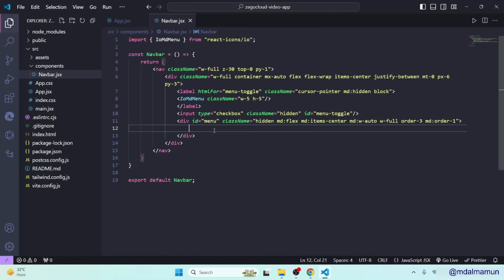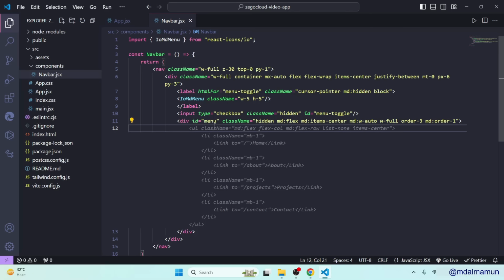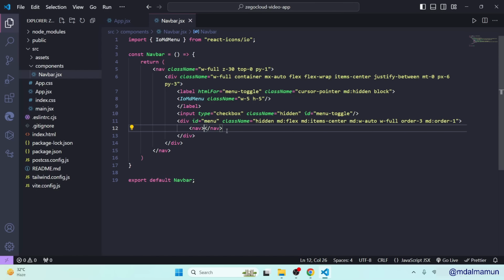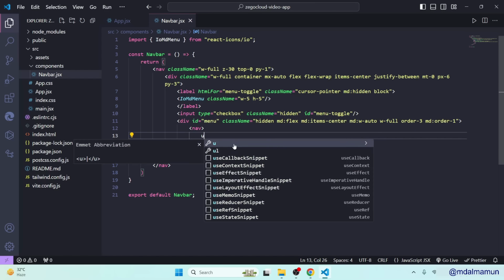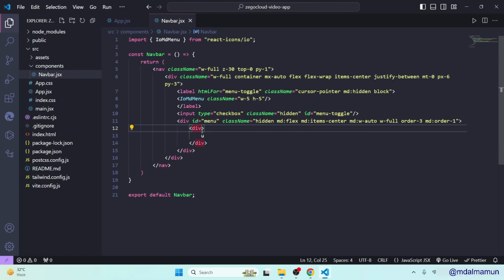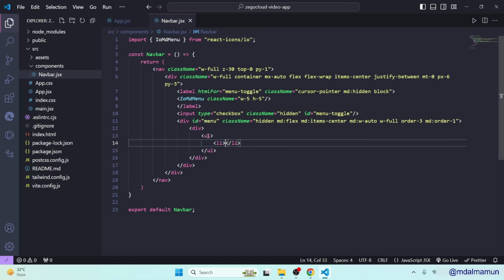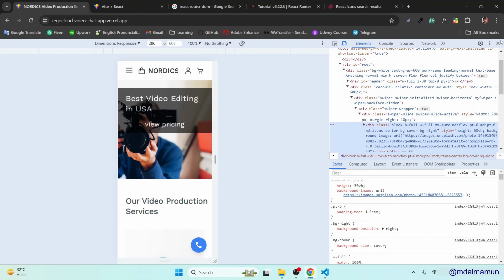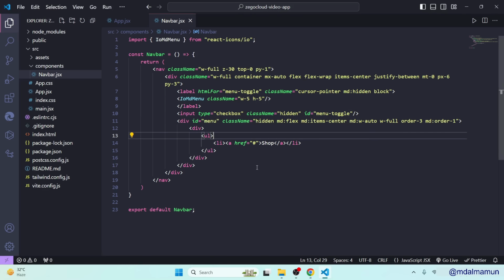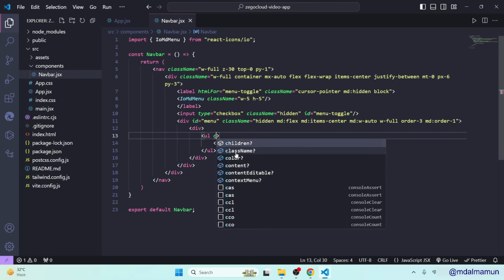Inside this we'll have a nav. Then inside this nav, you can just make it a div if you want. We'll have a ul tag and a li tag. Here we'll have shop. Let me define an anchor tag. Let me define a hash here, and the text would be shop. Okay, so let me check. It's actually the shop, something like this. Then we have to make some styling.